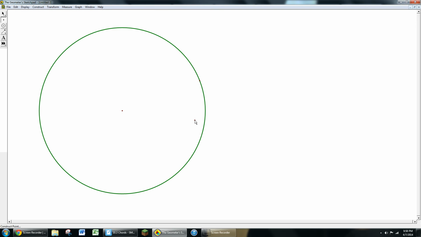Firstly, we have a circle. It already has 1 point on it defining its radius. I'm going to put a second point on it, and I am going to connect those 2 points with a segment. You should remember from section 10.1 that a segment like that is a chord in this circle. What I'm going to do to that chord is place a midpoint on it.